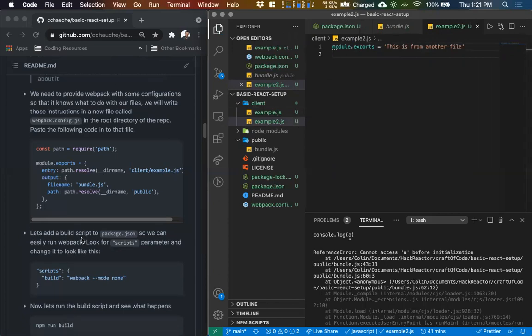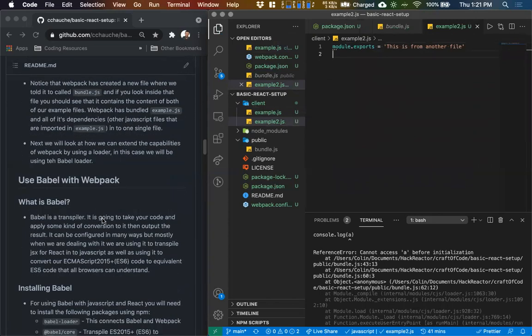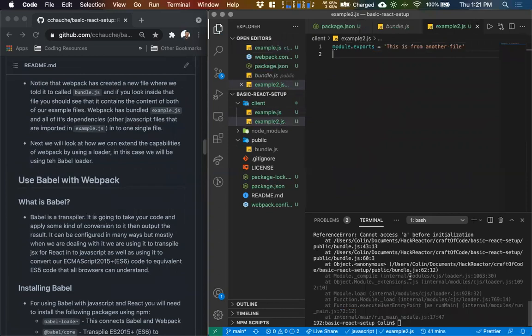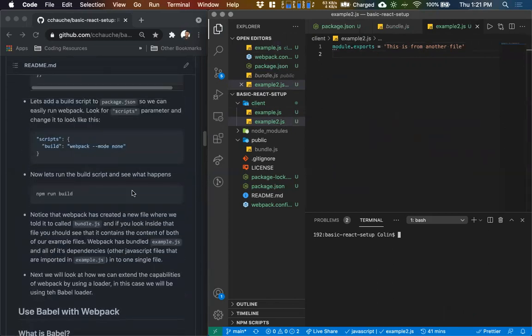Save this. Okay, so what do we go to next? Well, we notice all this stuff. Now we're going to add Babel. Can anybody tell me what Babel does? Just unmute yourself and chime in. And don't read this.